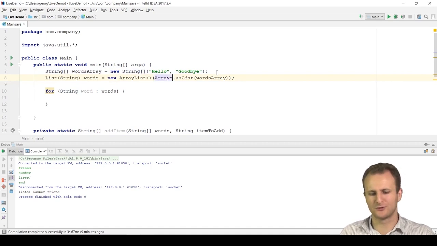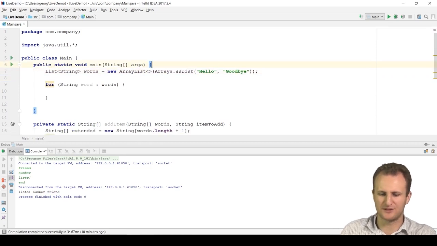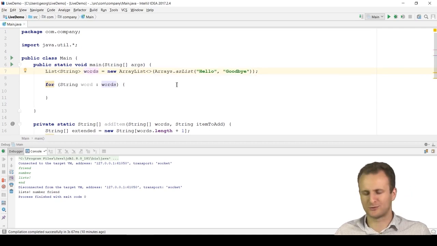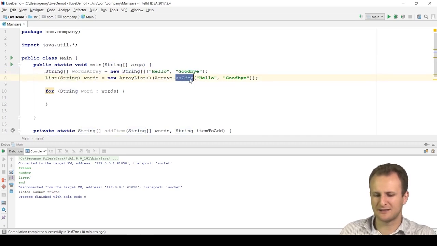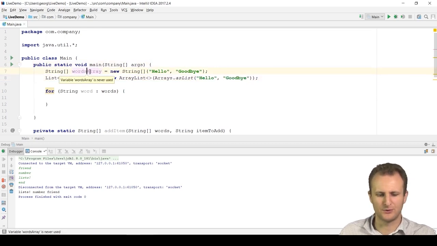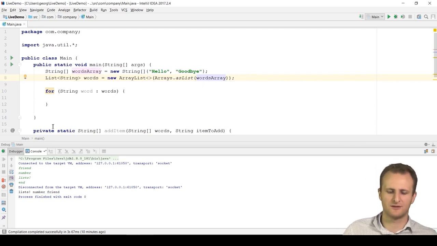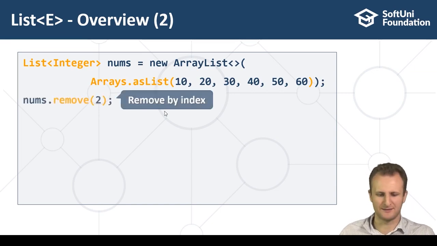Now, what you can also do is instead of creating the array, you can just say Arrays.asList and list the items of that array here. So you can say hello and goodbye and remove this array. This has the exact same effect on words which it would have had if we had the words array and converted that. So Arrays.asList works if you just pass it a sequence of parameters, and it also works if you create an array and pass it that array. This is pretty much equivalent for our purposes. Okay, so this is what we have in the PowerPoint slide.